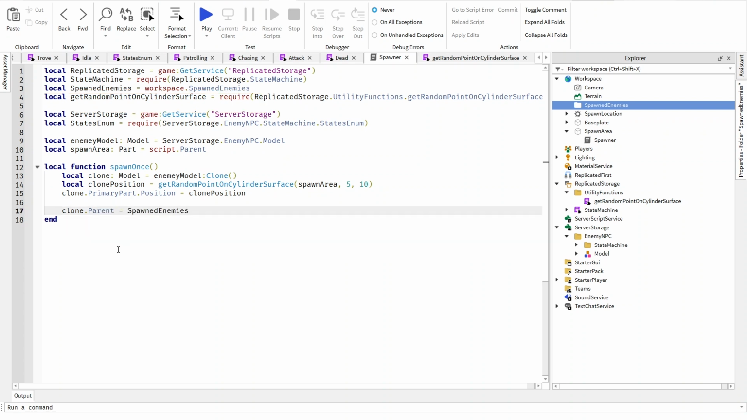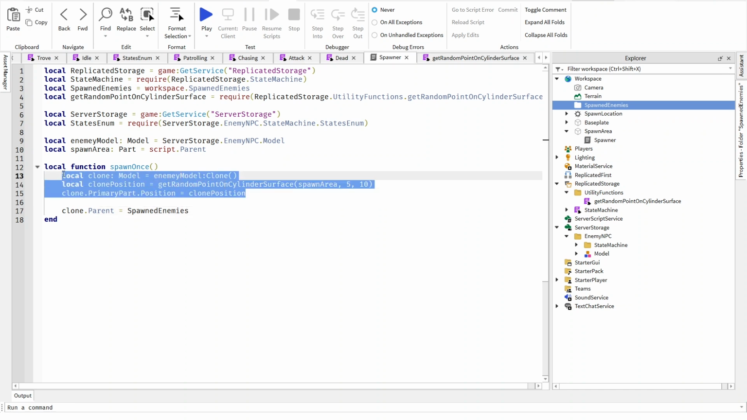As you can see, we have this function that will clone our enemy model. It will take a position inside the cylinder. It will assign that position to our clone, and the clone parent will become the workspace. Keep in mind that the order is important. If you do this, it can make bugs. So assign the parent of the clone after you assign the position.